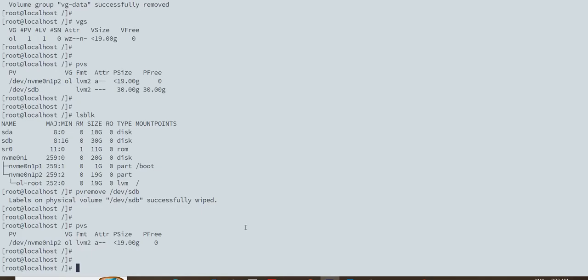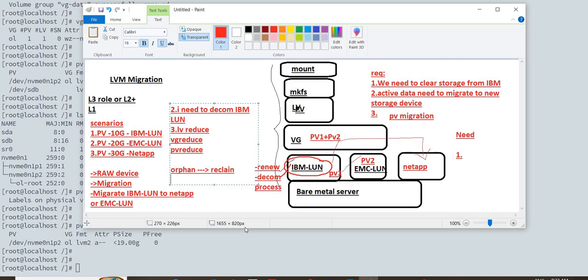PVs also get removed. So this is the entire architecture of decommissioning the particular process. Any doubts? Whatever I showed in the diagram, the same thing I performed.